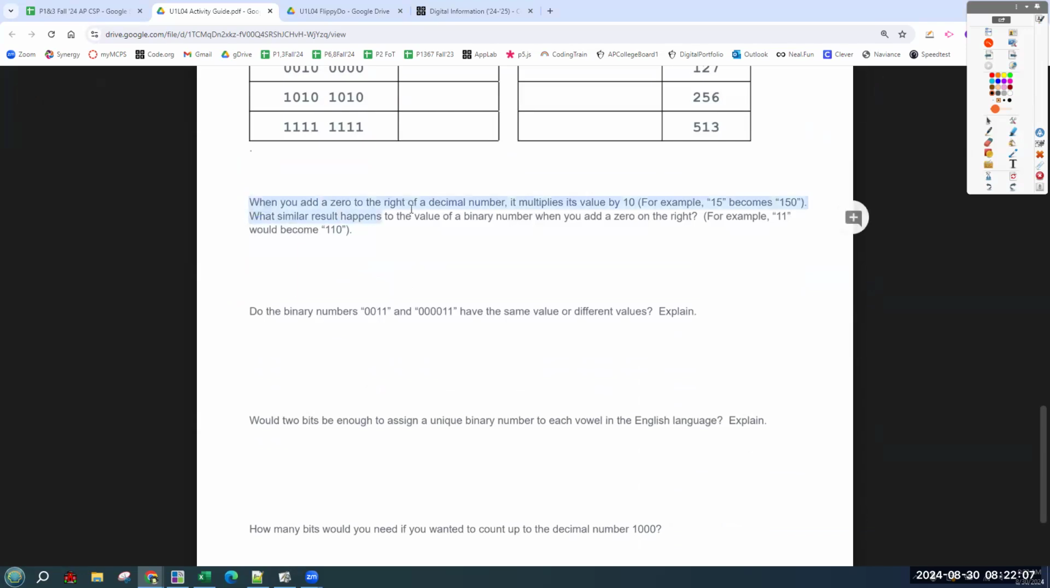Okay, when you add a 0 to the right of a decimal number, it multiplies it by 10. 15 becomes 150, and so on. What similar result happens to the value of a binary number when you add a 0 to the right? For example, 11 becomes 110. What is the general transformation when you add a 0 to the right of a binary number? Okay, to the binary number 0011.